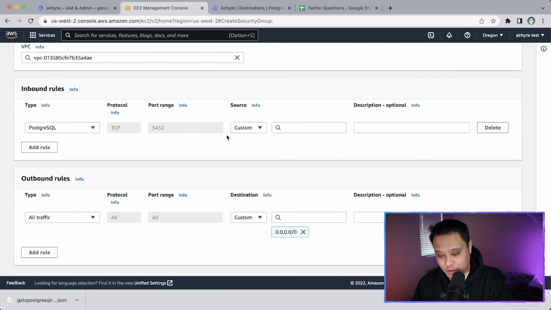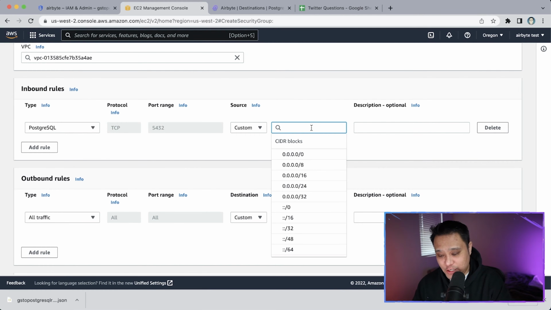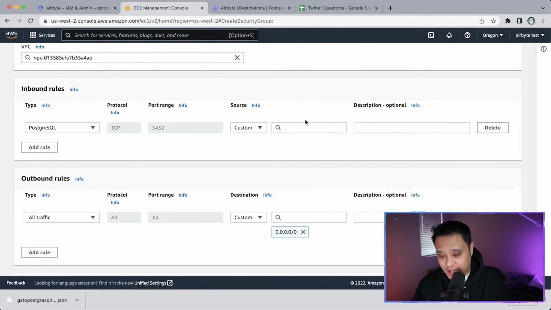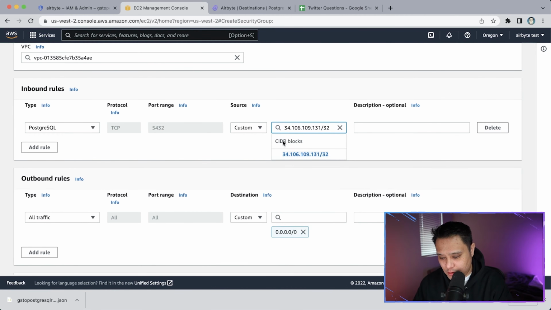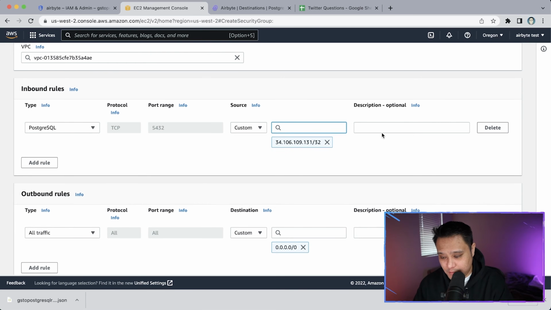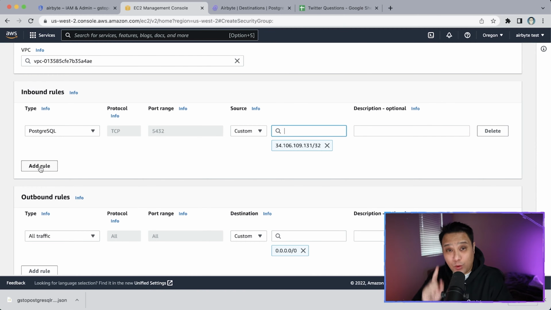We're going to select Postgres, and the IP address that we will be entering in this section right here, with the magnifying glass, we'll type in the Airbyte Cloud IP address, which is 34.106.109.131/32. All right, enter. And then what we'll do is we'll actually add one more rule.